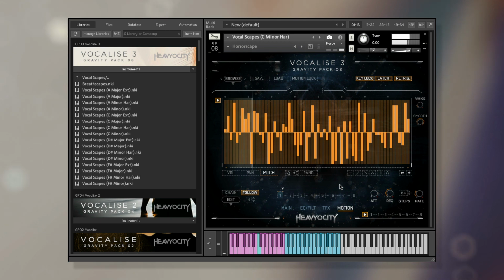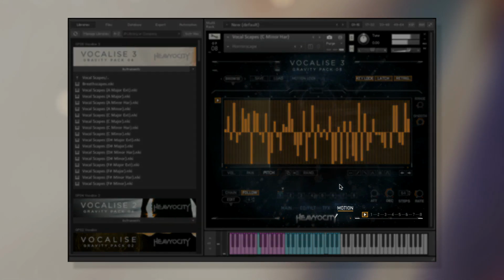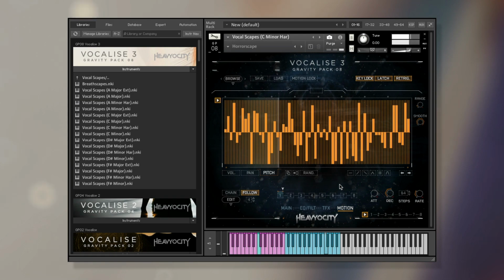We can set up a vocalscape, in this case in C harmonic minor, and turn the motion function on and automate some pitch modulation to create this eerie, haunting vibe, which would be great for a psycho thriller kind of cue.